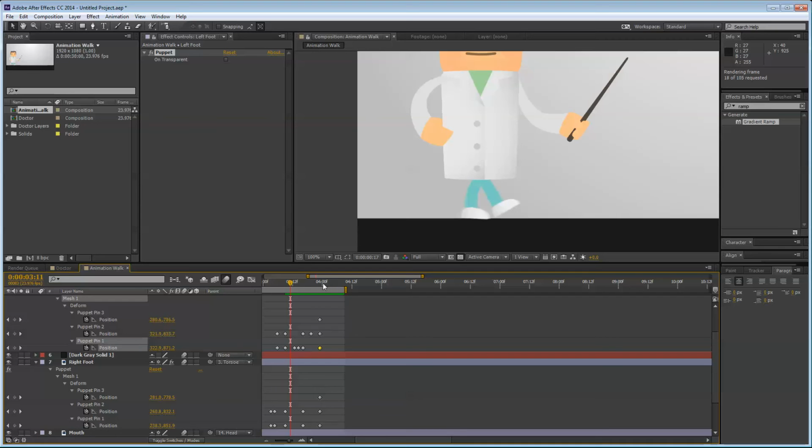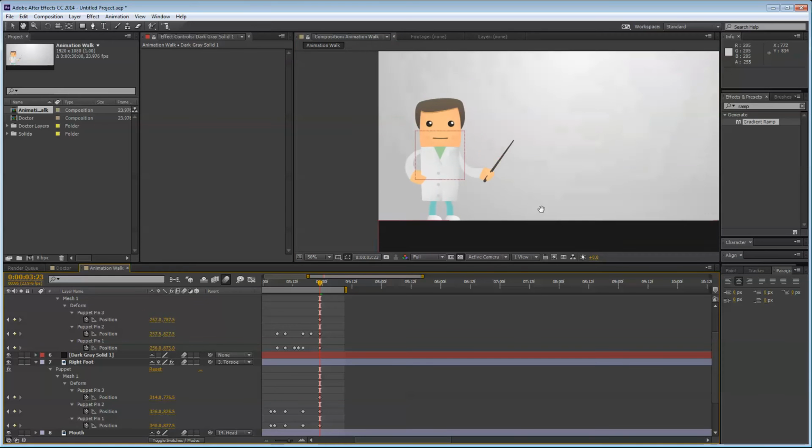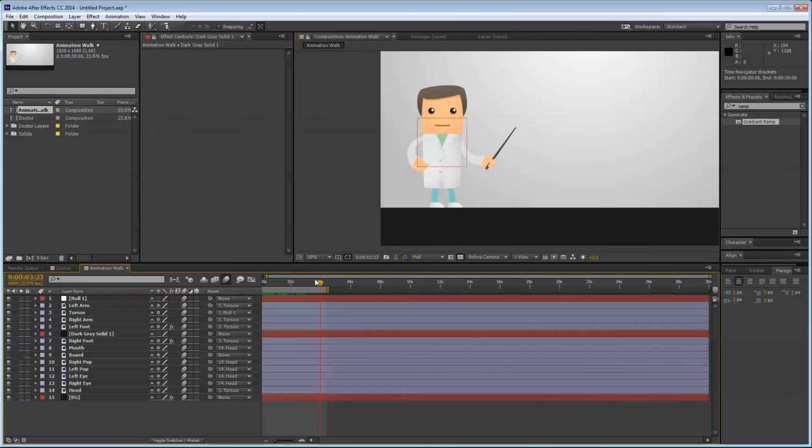Okay, so now it ends. Let's change this one too, see if that looks really weird. Okay, that's a decent standing position. Okay, so now we have his walk cycle down. Looks good, that's the hardest part.